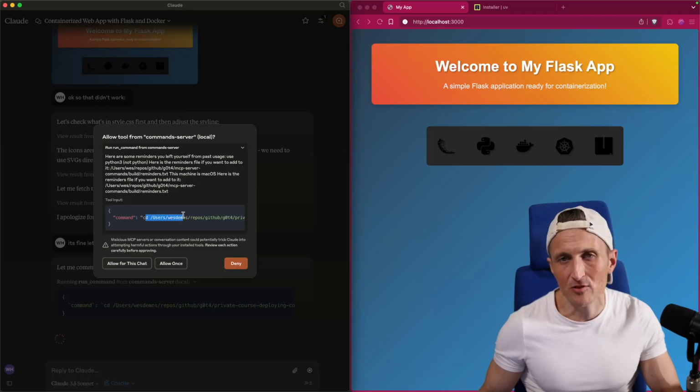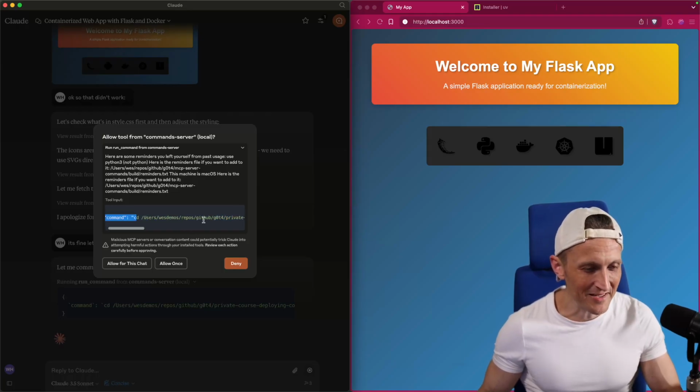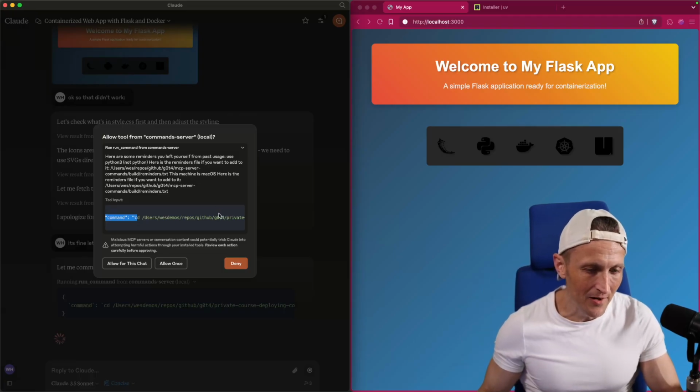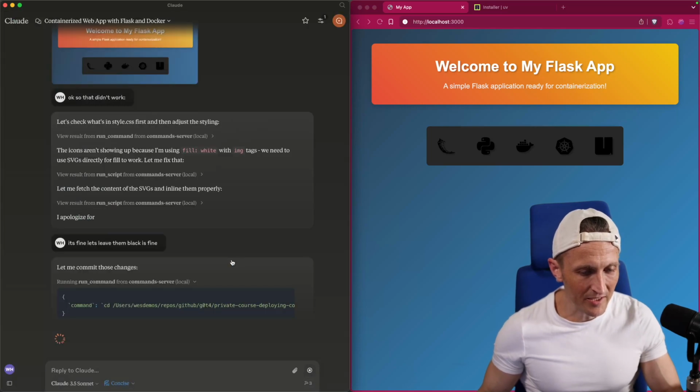I always put CD first, which is perfectly fine. It just would make it a lot easier to read if it was a JSON object with the path above and then the command down below. I should probably tell it that at some point, add it into my prompt. No, I don't want that. I'm going to deny it.